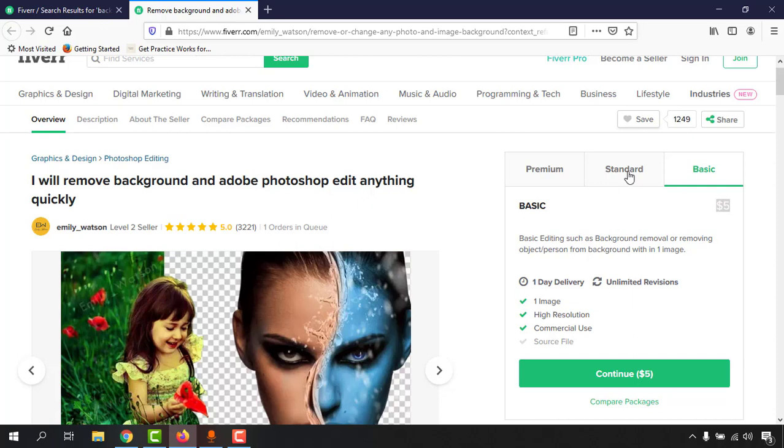After that, let's talk about the standard package. If you notice, basic editing, three images, VIP support, unlimited revisions, and again three images, high resolution, commercial use. So she is going to work on three images, and she's charging $15. On the premium package, she is going to work on 5 images, and she's charging $25. So let's assume the standard package as an average, like from each order she's making about $15 on average.